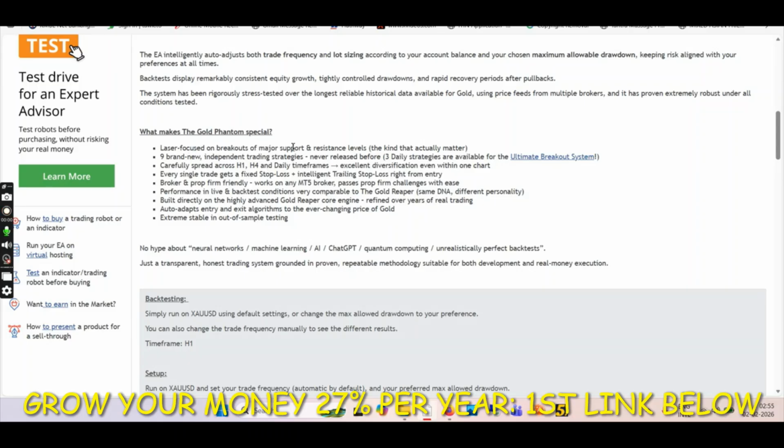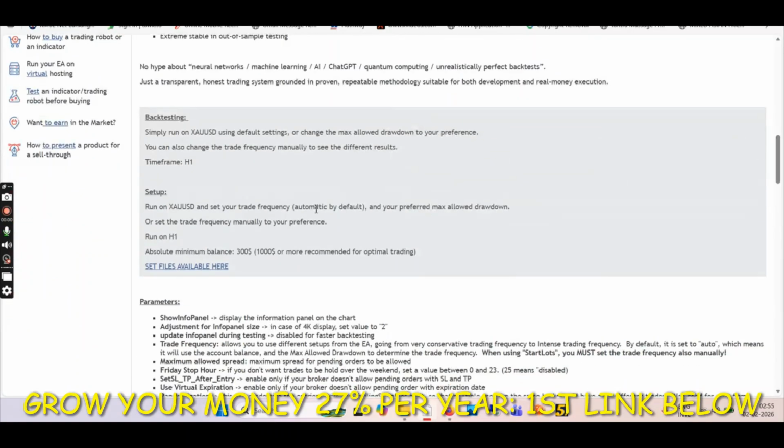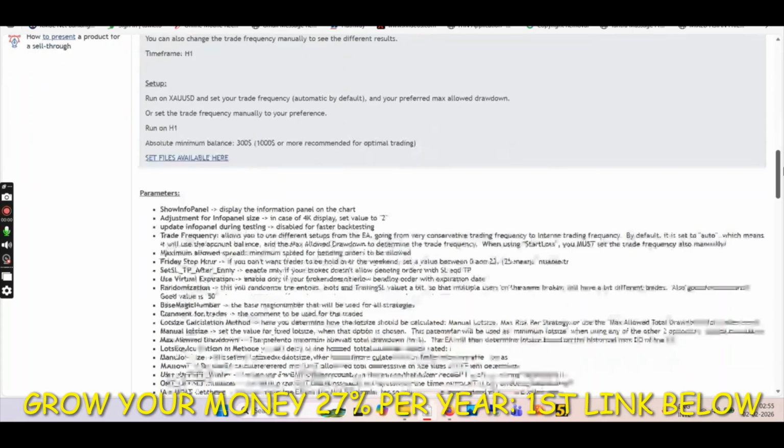So laser focused on the breakouts of major support and resistance levels, the kind that actually matter. 9 brand new independent trading strategies never released before, H1, H4 and daily time frames. Okay, so simply run on XAU USD default settings, time frame 1 hour. Minimum money required will be $300 to deposit, and VPS you will need, I guess.